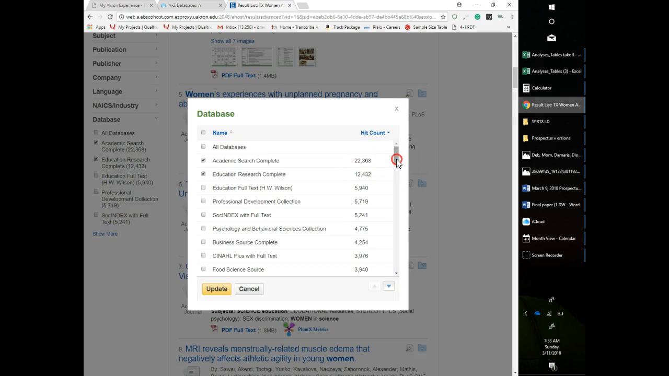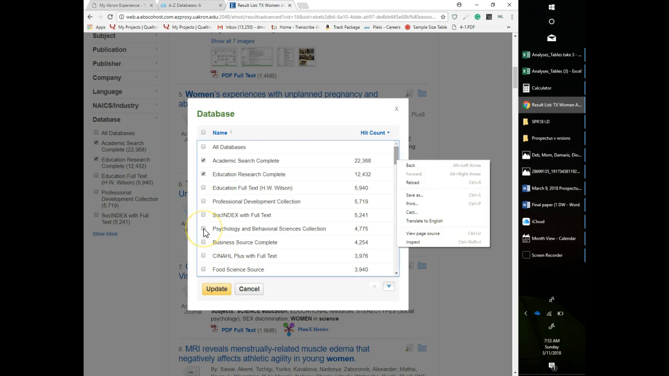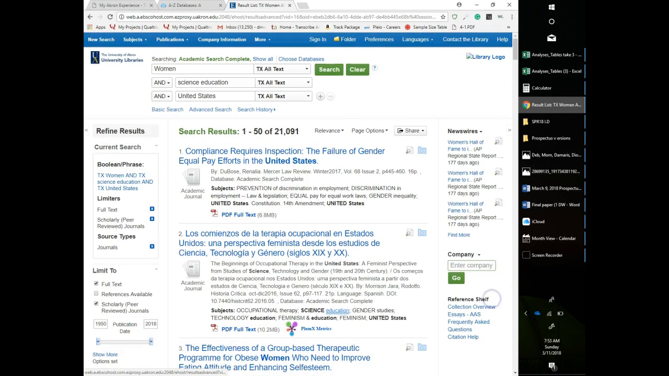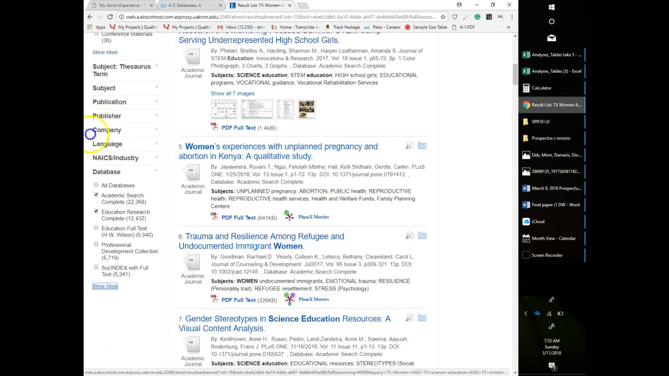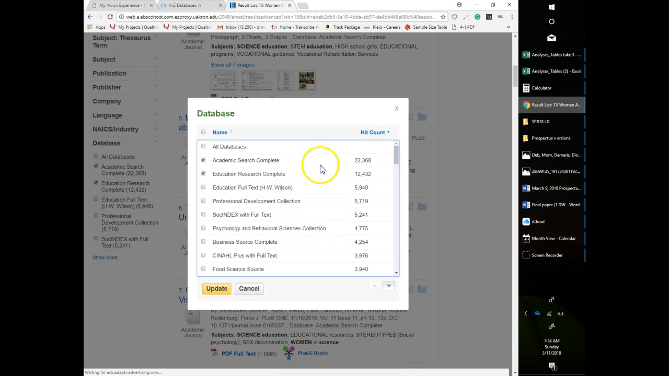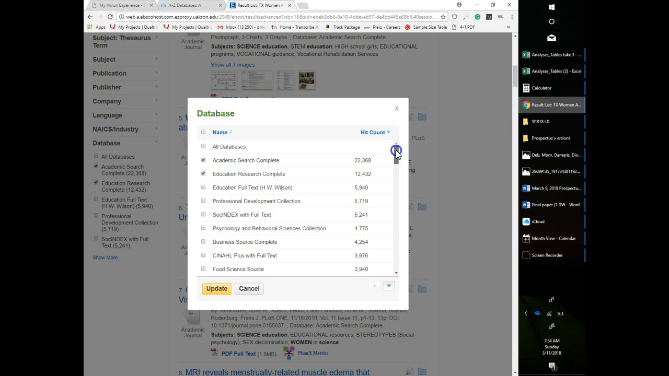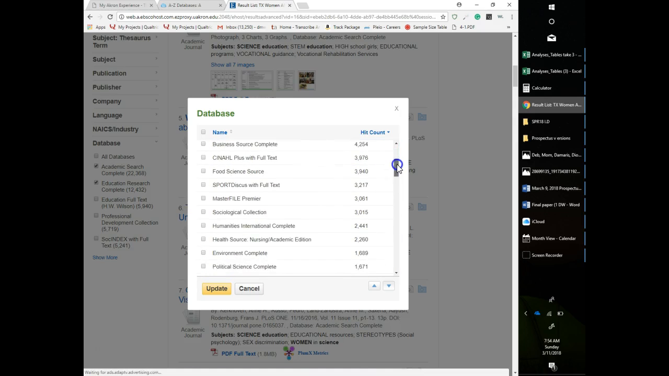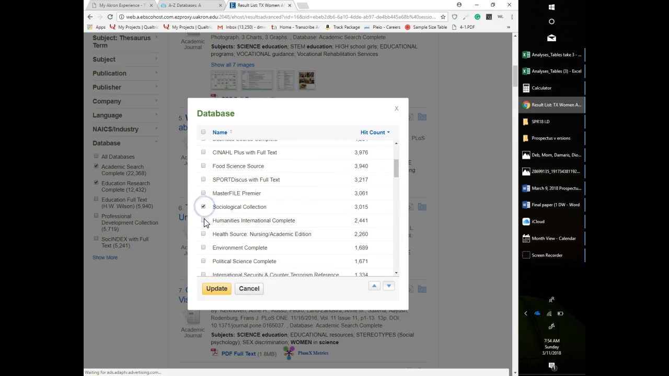We can actually do this, so this will be helpful. This box is from the databases that we chose earlier. Once we choose these databases, they show up down here on the side in terms of the number of articles that correspond with our choices. So I'm going to go through and choose sociological connection, do political science, right?